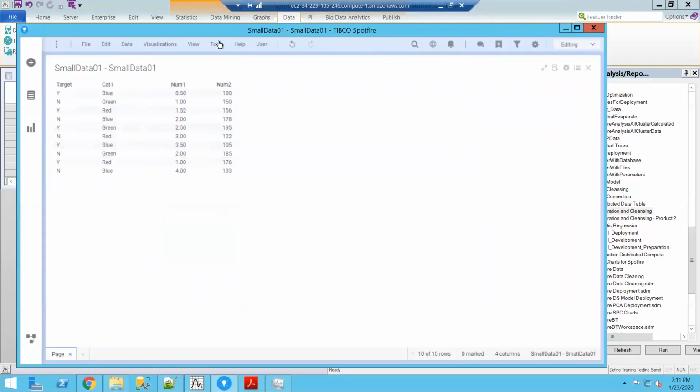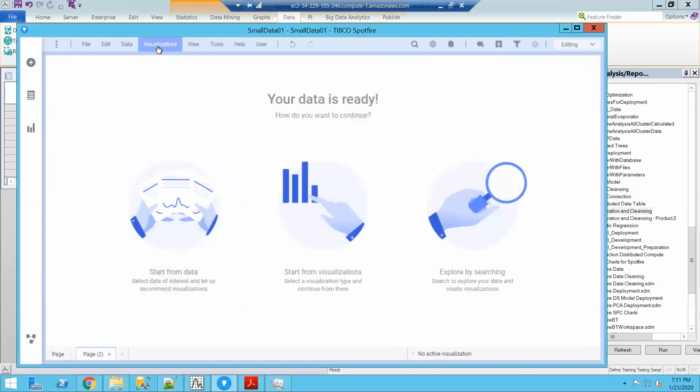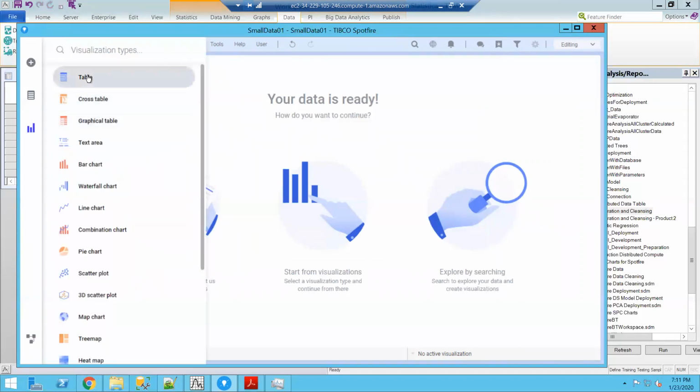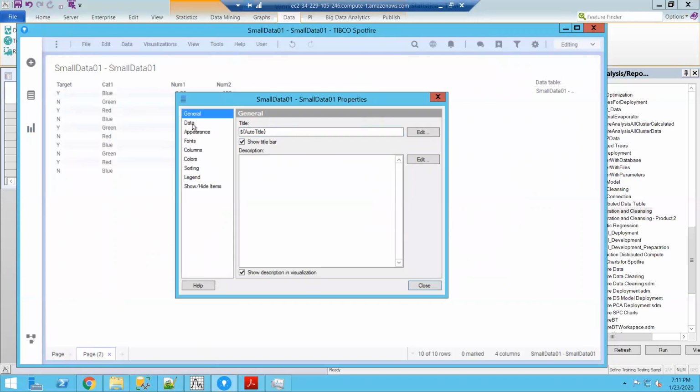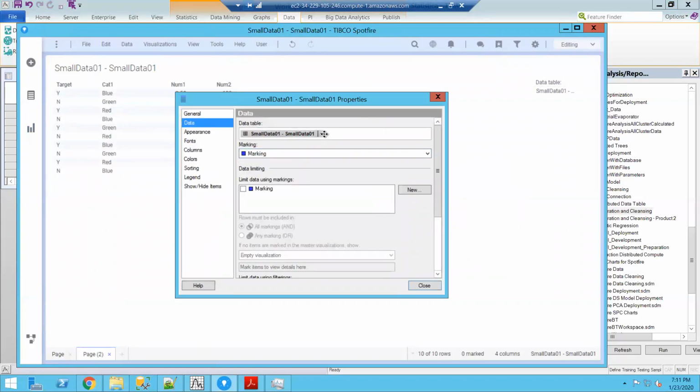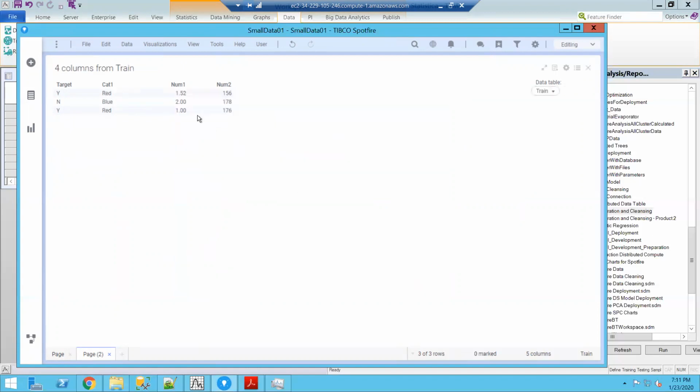So now, let's look at the output. Let's create a new page with the output. That was my input, and then here is my output. I'm going to create a table. This time I'm going to change the data source, and it will be that train set, remember? All right, so I had training. I had 3 rows there, and I have red, blue, red.